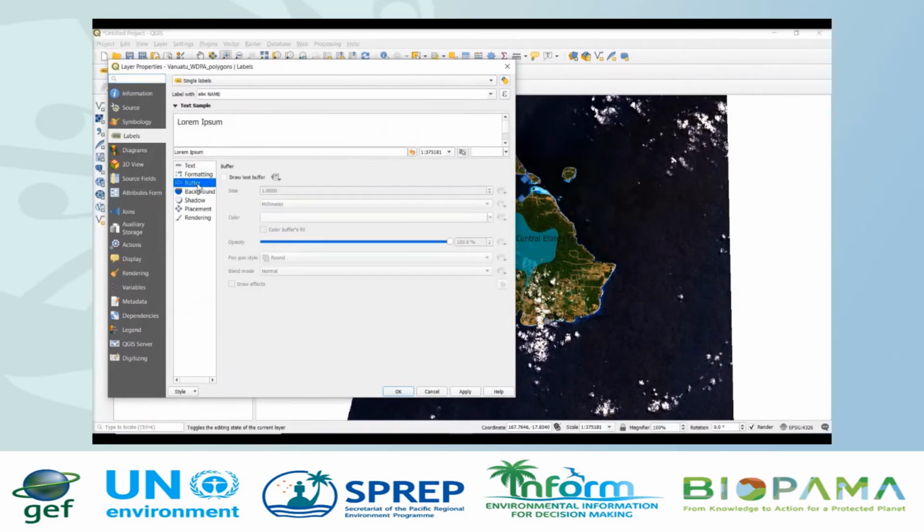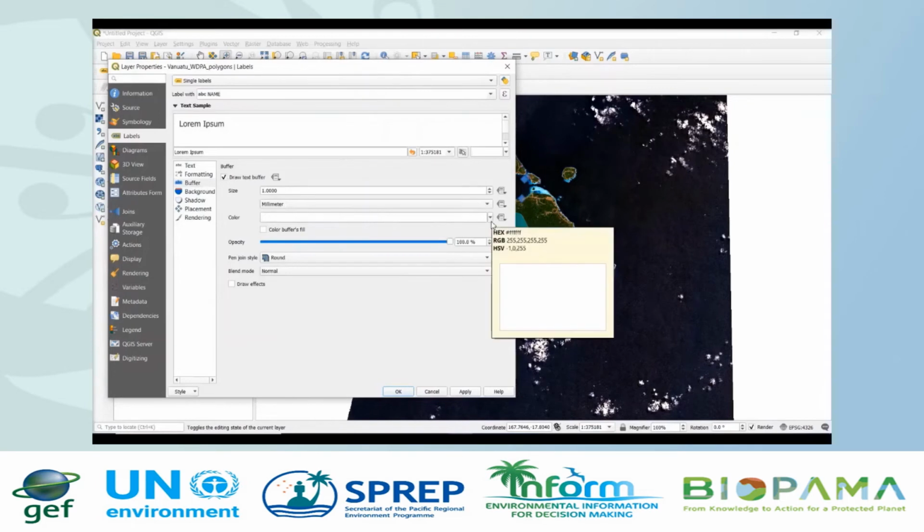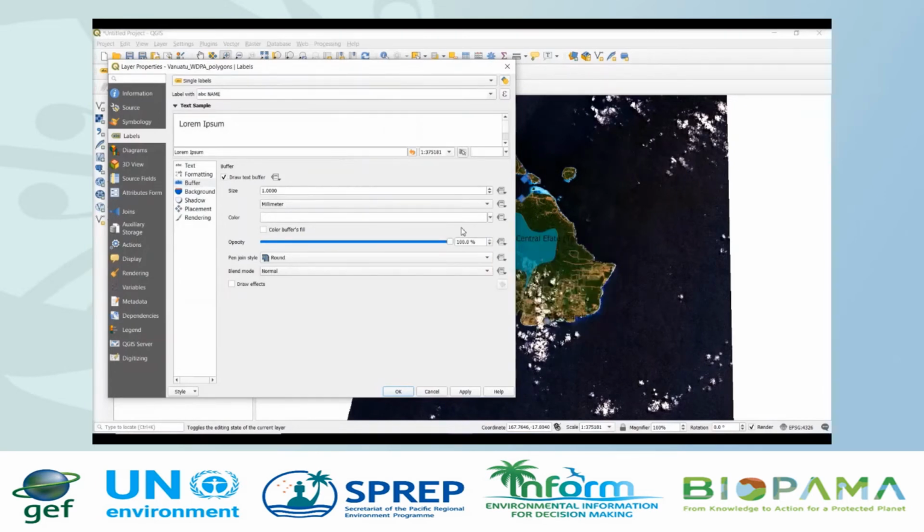We go to the buffer tab. First option is to draw the text buffer. I'm going to choose a color of white, so basically there's going to be a white glow around the black lettering of the label. Change the opacity to 80% to match the opacity that we designated in the text tab.